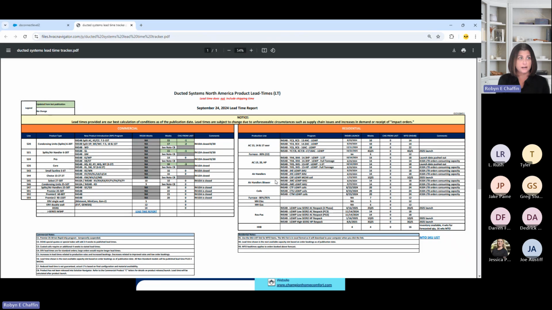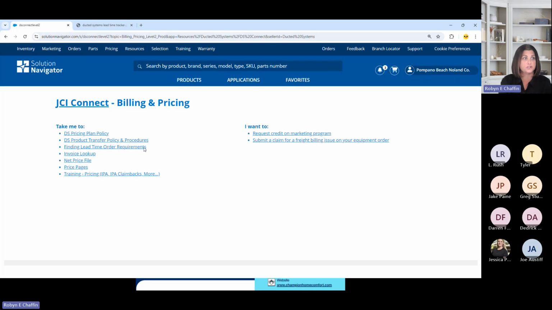So this is lead time for commercial and residential. This is actually a lead time report that is updated weekly. They give you everything here. They give you all the product families, how far out the lead time is, the change from the last report, any comments. You can download this, you can print this, you can do whatever you want with this. So this is really handy, and it's right there in JCI Connect. You don't have to go look it up.